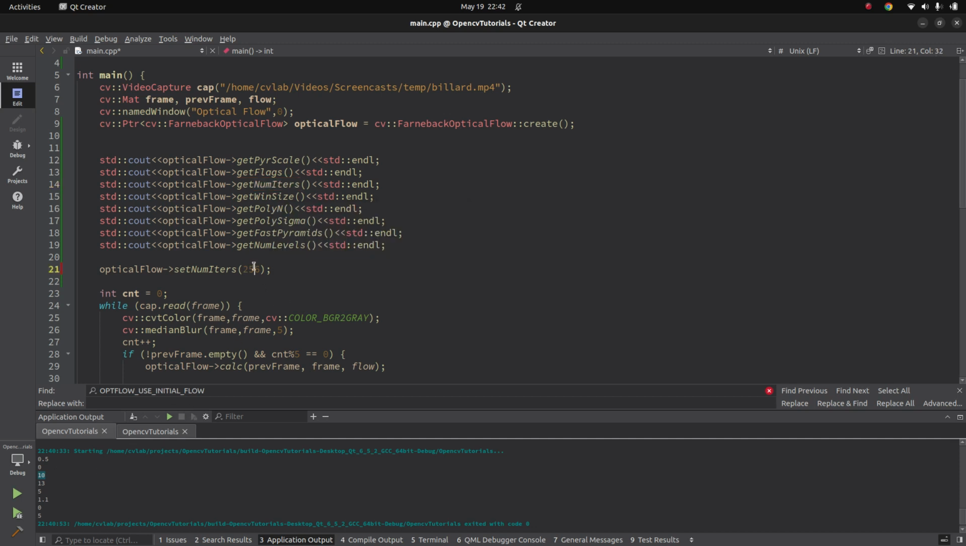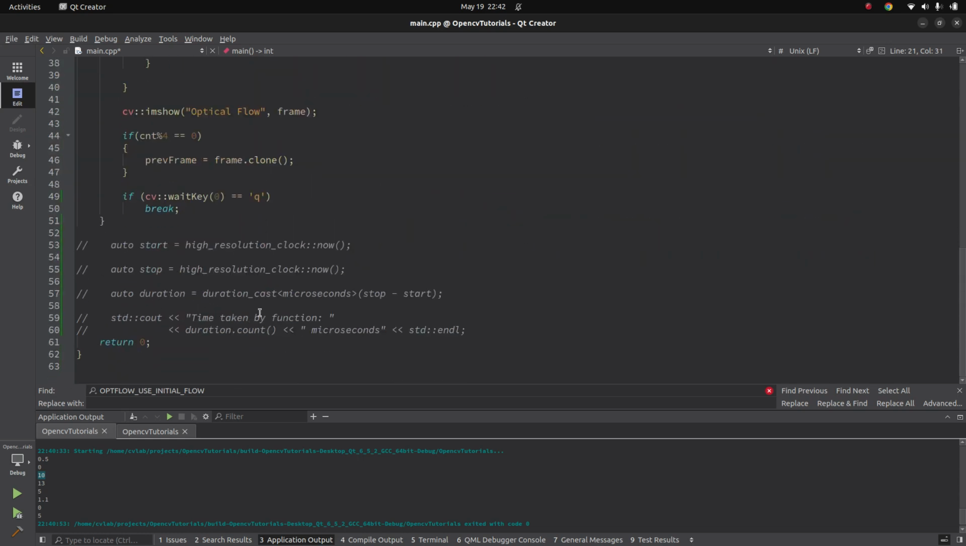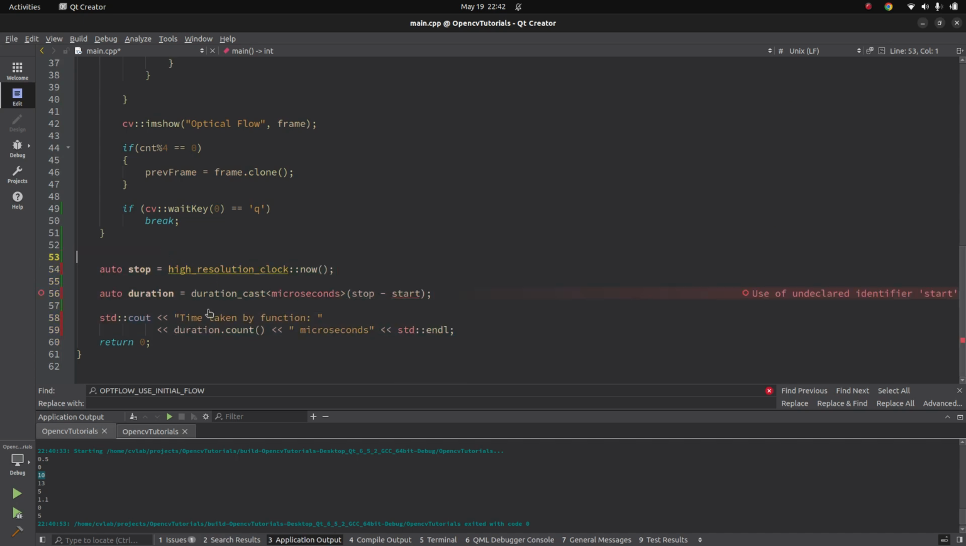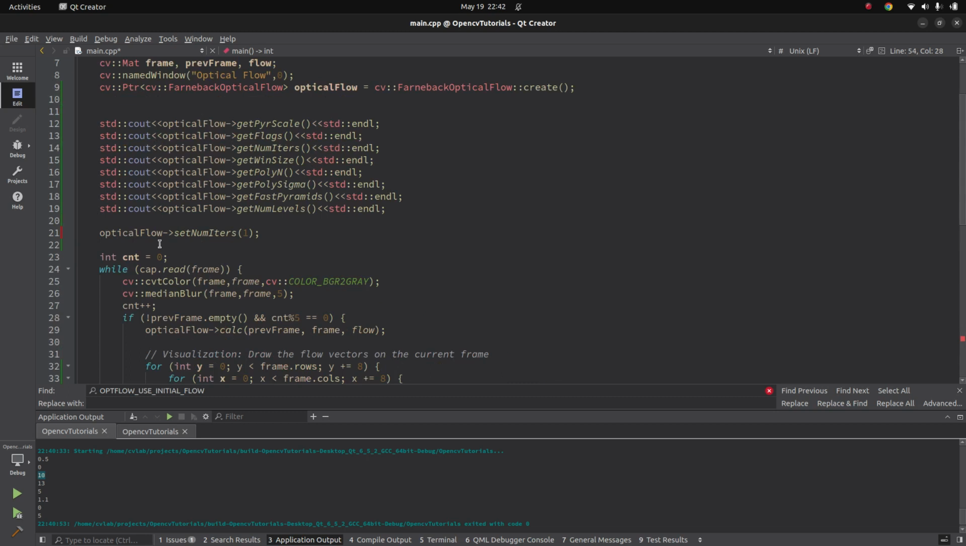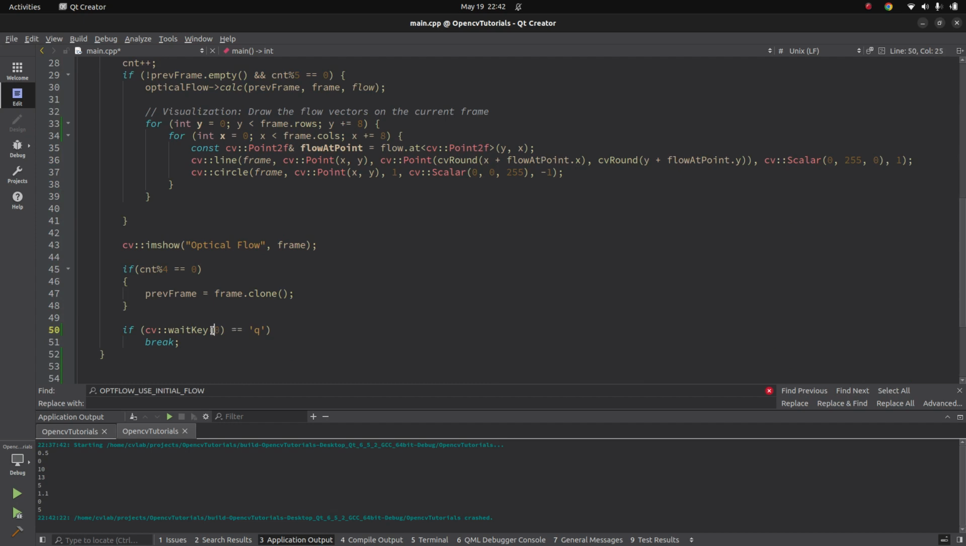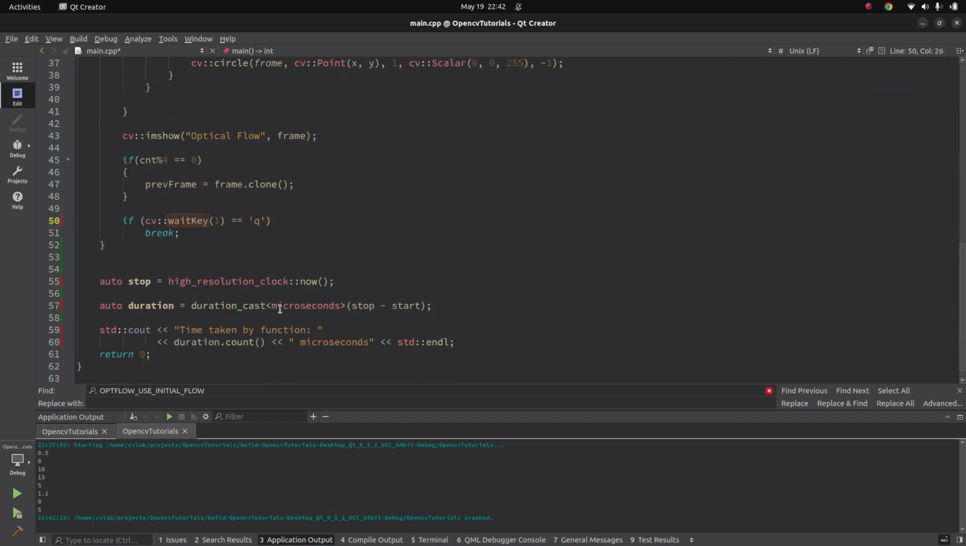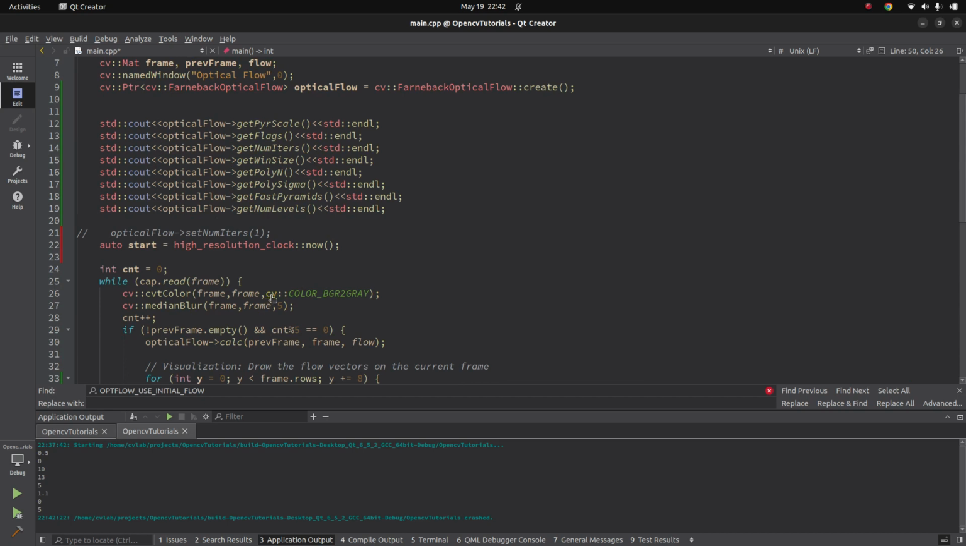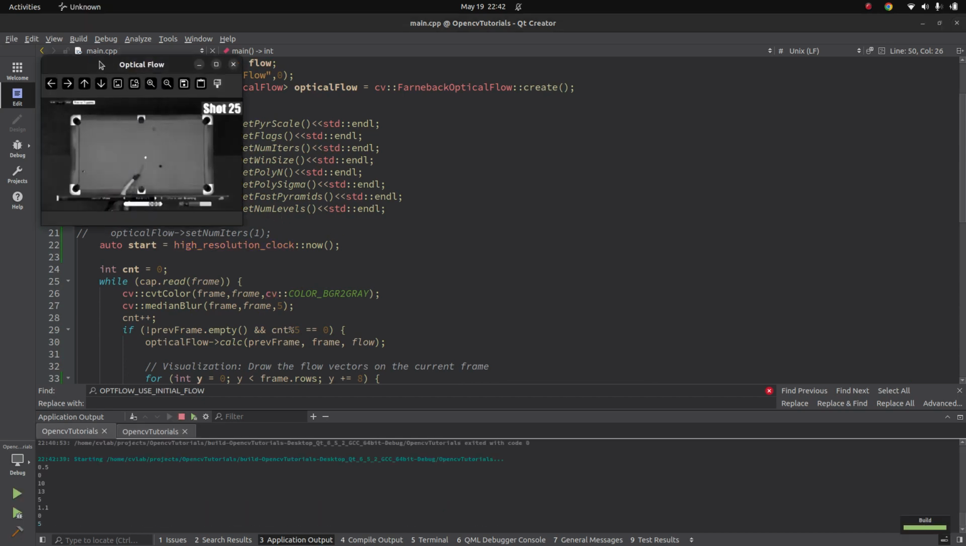Maybe we can try with 1, but I also want to measure the time. For this case, my video is approximately 5 seconds. I already copied some timer calculation here for my loop. So the default one was 10. First of all, let's measure how much time the default value takes for this loop, and I also need to make this wait key 1, so it's going to break the loop. Okay, maybe first we measure the time for the default value.